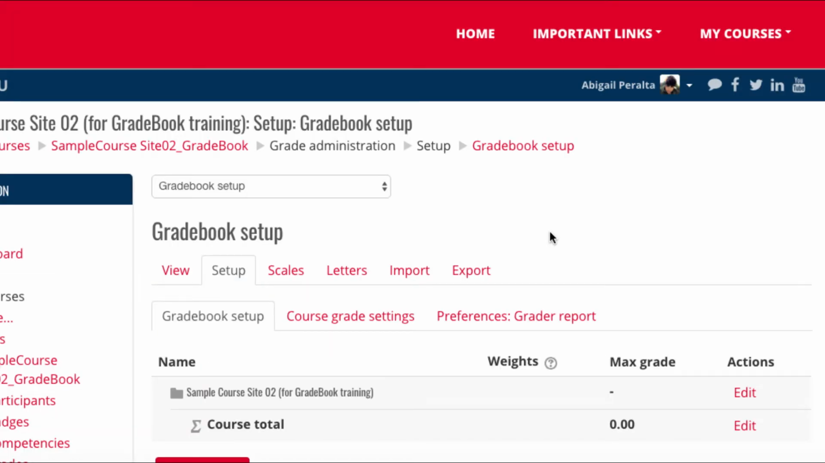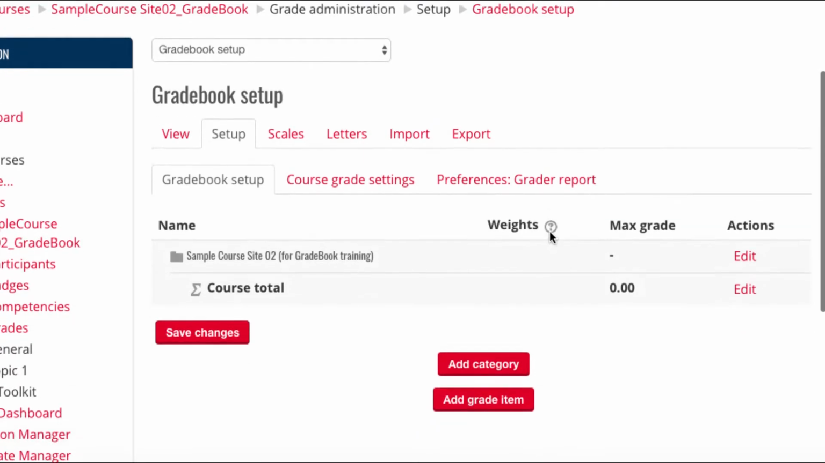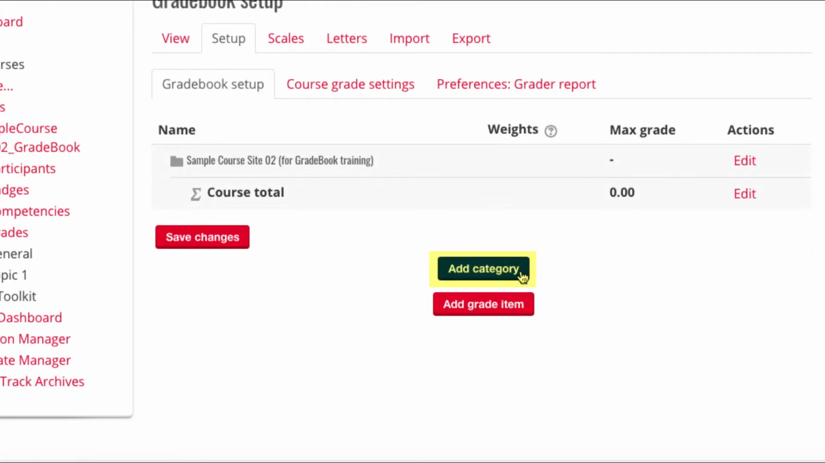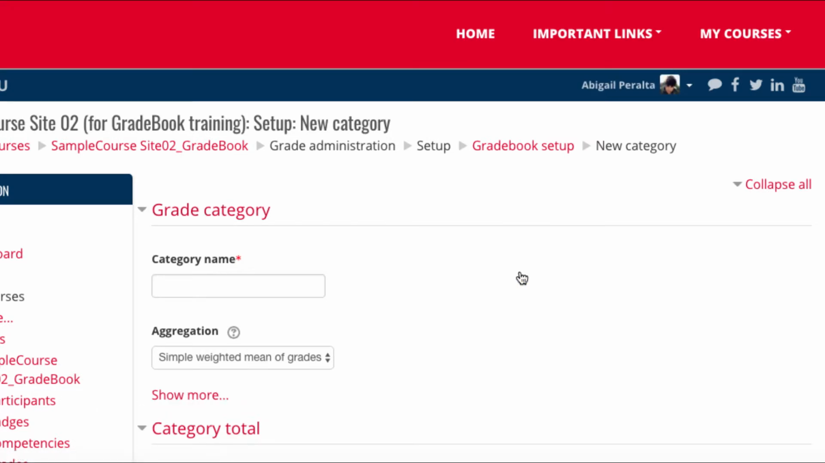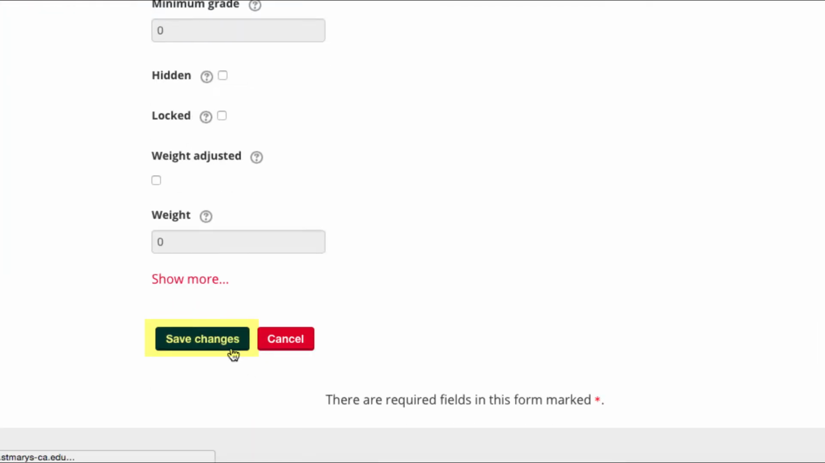Now you'll create a category and set the category's aggregation. Step 4. Click Add Category. Step 5. At the Grade Category page, in the Category Name field, type the category name. In this example, type Homework. Locate the aggregation menu and choose Natural. Then click Save Changes.